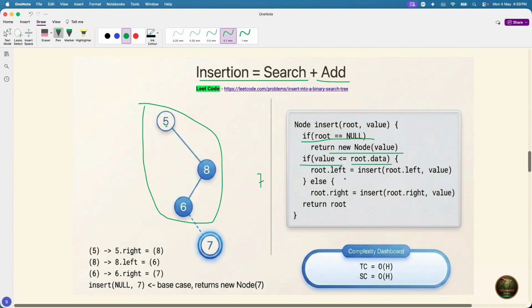If it is lesser than root.data, we will recursively call the insert method with root as root.left and the value. And similarly, if the value is greater than or equal to root.data, we will recursively call insert with new root as root.right and the value. So let's see this example with this code and a dry run. So we will call the insert method with root as 5 and the value as 7, right?